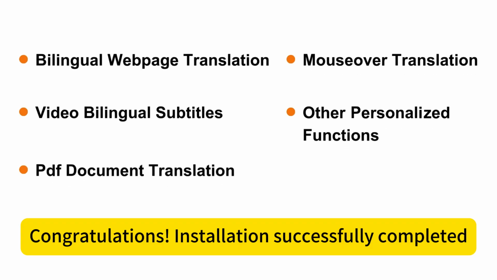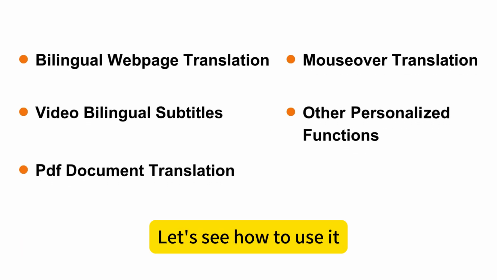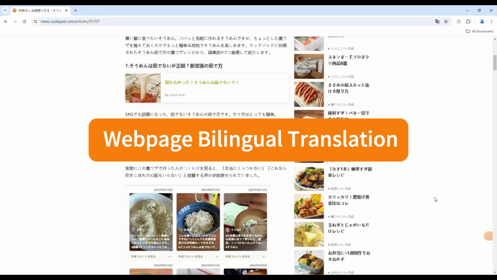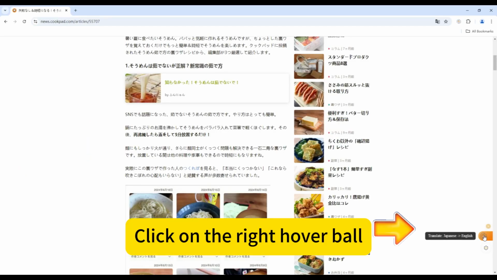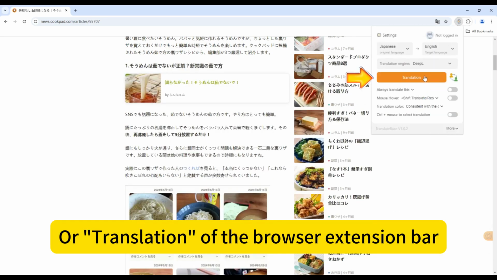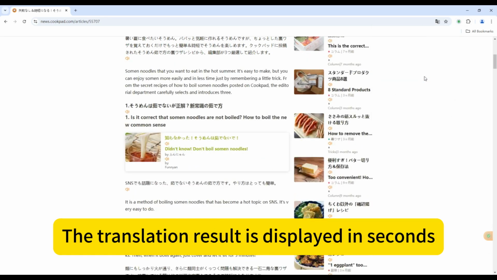Congratulations, installation successfully completed. Let's see how to use it. Web page bilingual translation. Click on the right hover, or translation of the browser extension bar. The translation result is displayed in seconds.